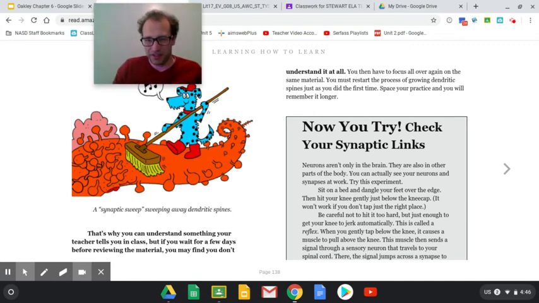Neurons aren't only in the brain. They're also in other parts of your body. You can actually see your neurons and synapses at work. Try this experiment. Sit on the bed and dangle your feet over the edge, then hit your knee gently just below your kneecap. Be careful not to hit it too hard, but just enough to get your knee to jerk automatically.